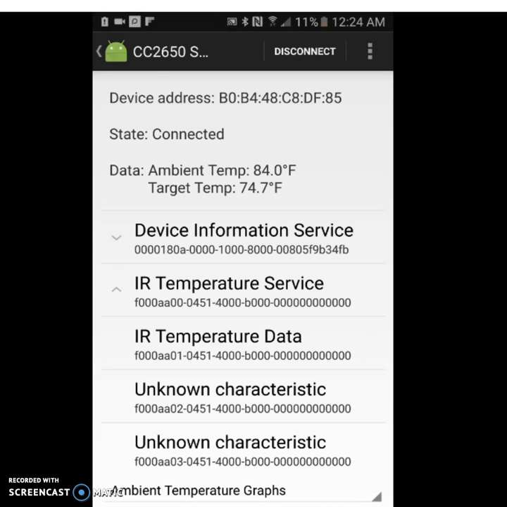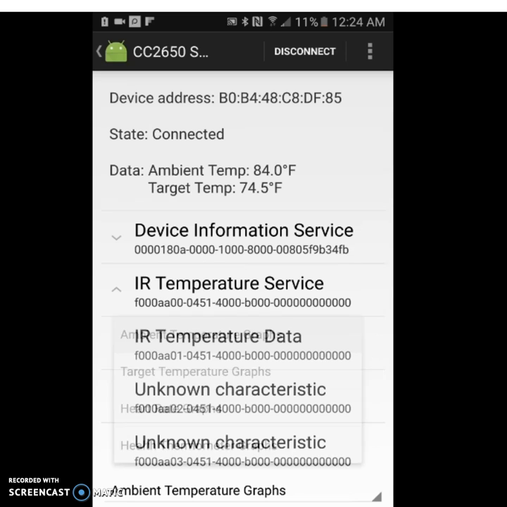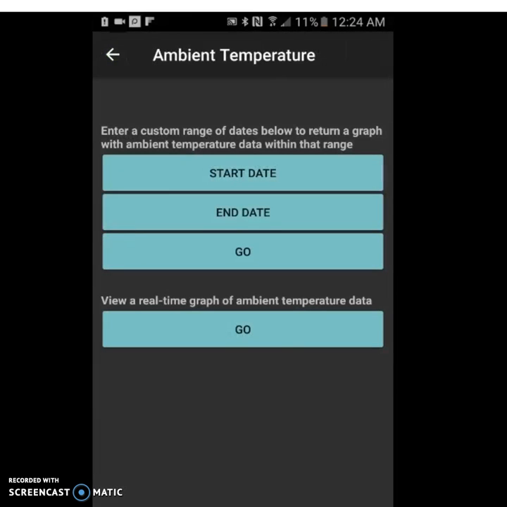At the bottom of the screen, you can tap the box to reveal a pop-up with options to view graphs of different sensor data. Tap on the one you are interested in. Here we will tap on the ambient temperature data graphs. Press go, and on this screen, you will see two different options. The first option lets you see a graph with data in a custom range.